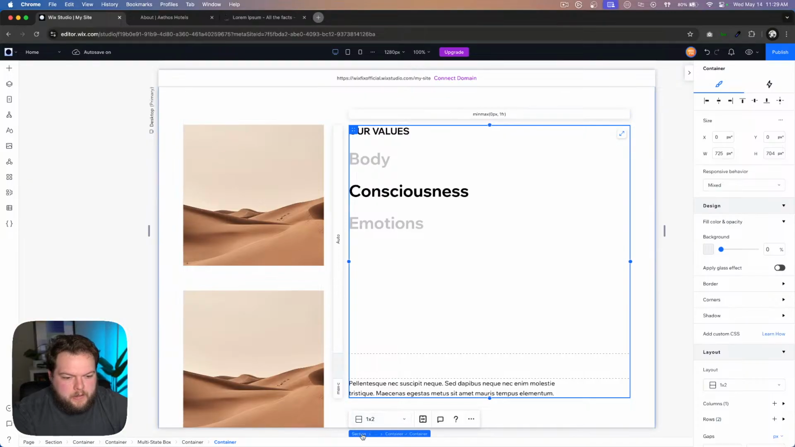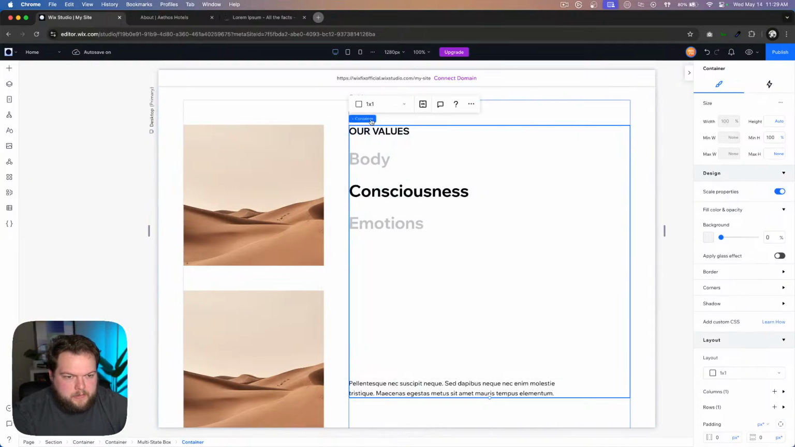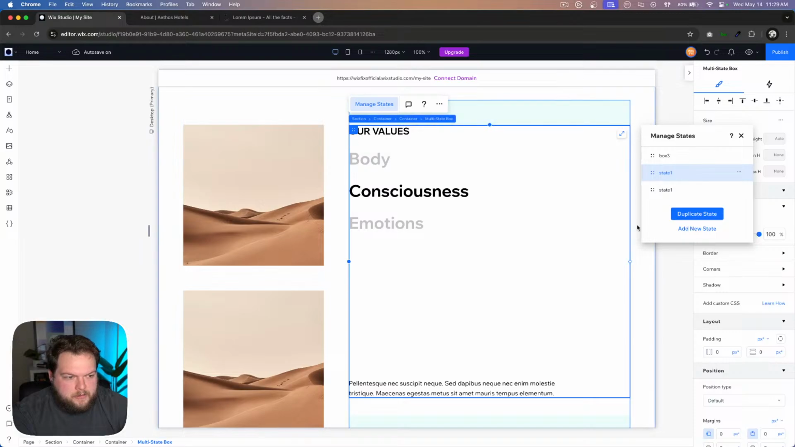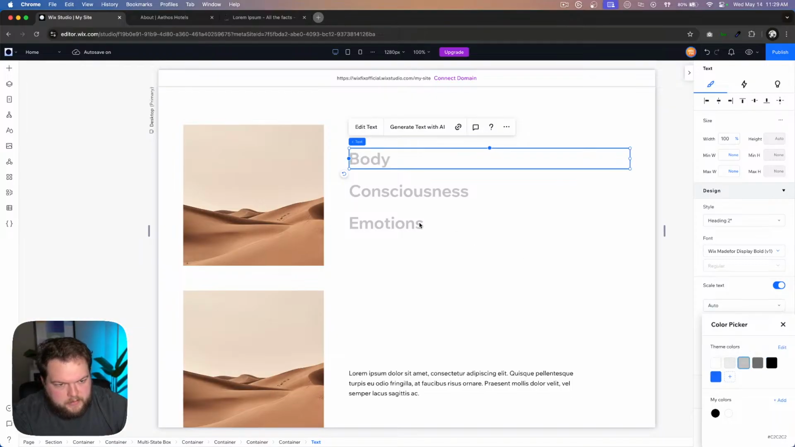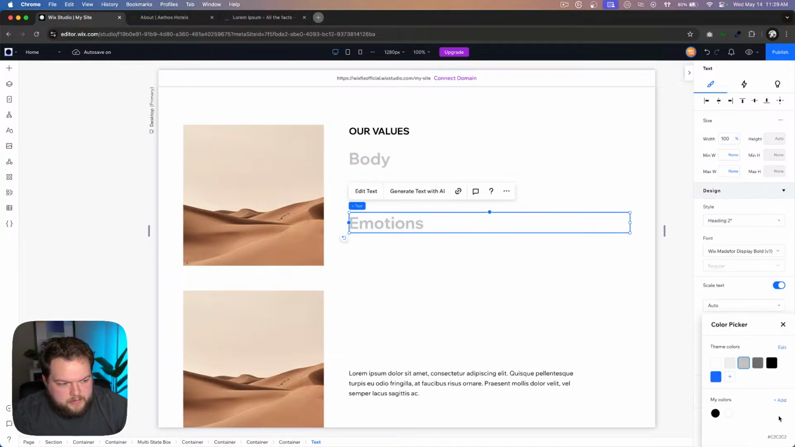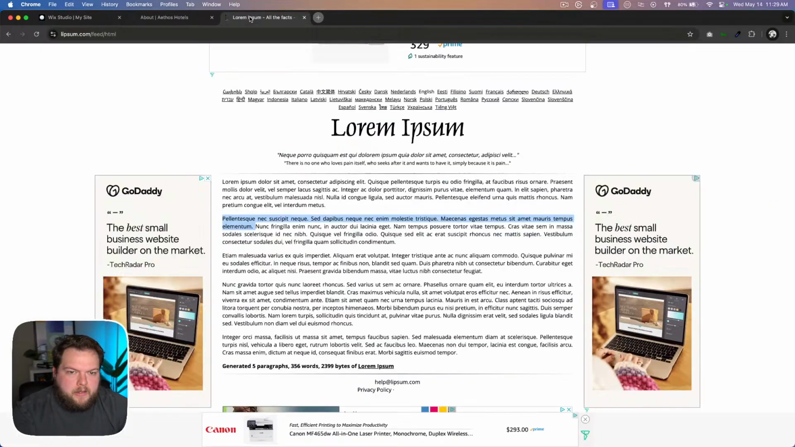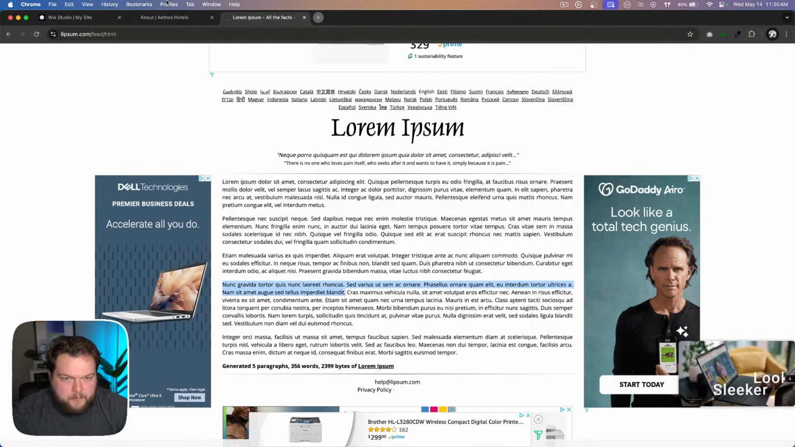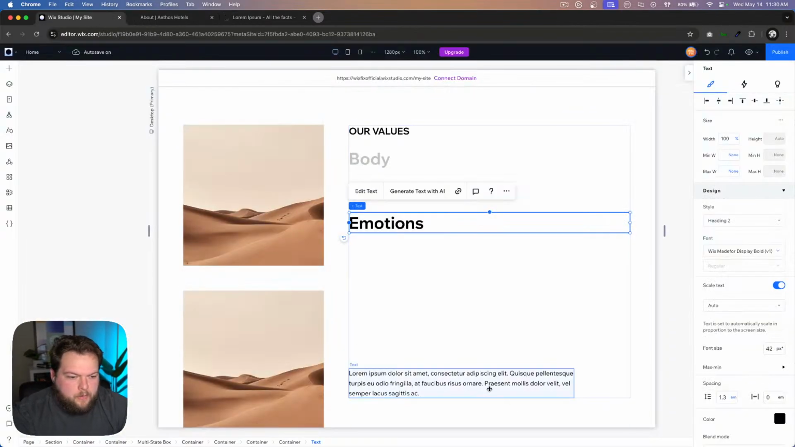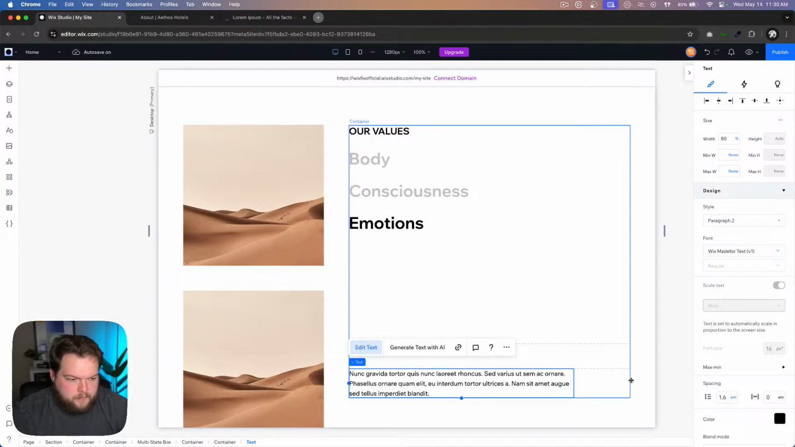And last but not least, if we grab the multi-state box and switch to the last state, what we're going to do is set the color of the text and change the emotions to black. And then last but not least, we're going to grab some more lorem ipsum and we'll paste it in. Okay.